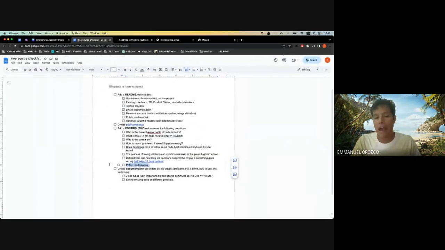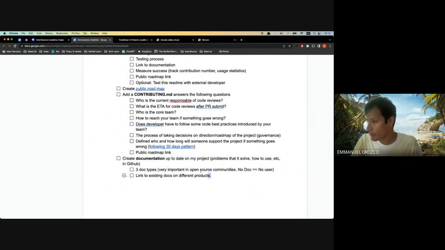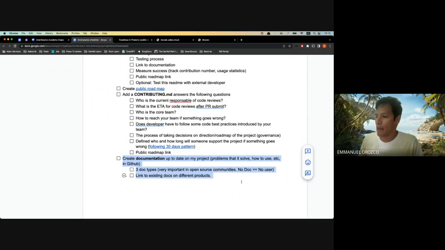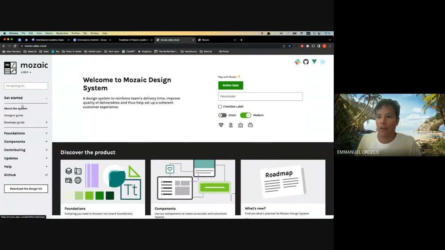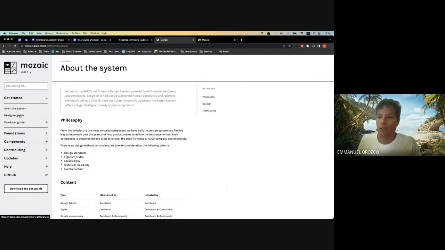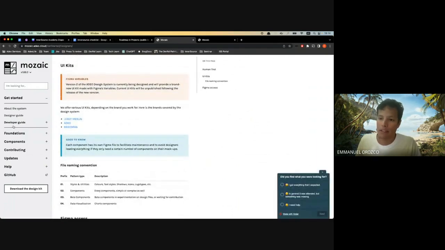Public roadmap link. As you can see, a lot of things are repeated, and I think it's very good because over communicating, usually, especially for projects that require a lot of people involved, is better. Finally, as I mentioned, don't forget to create documentation with whatever project you want. So for example, for Mosaic, their docs cover how to start the project, how to use the project. Why do I need this project? Okay, all of this is answered here on this getting started page.